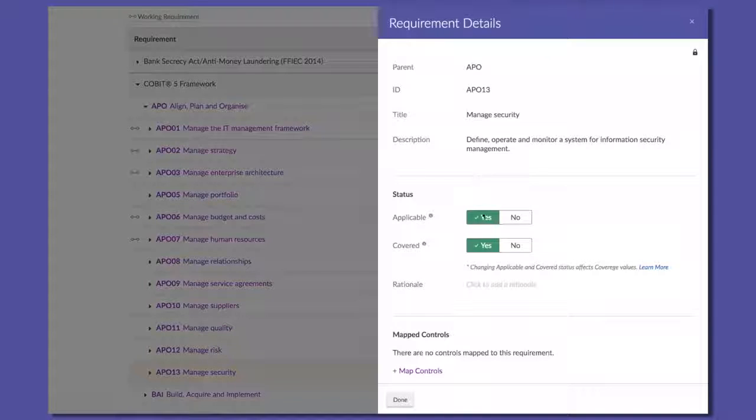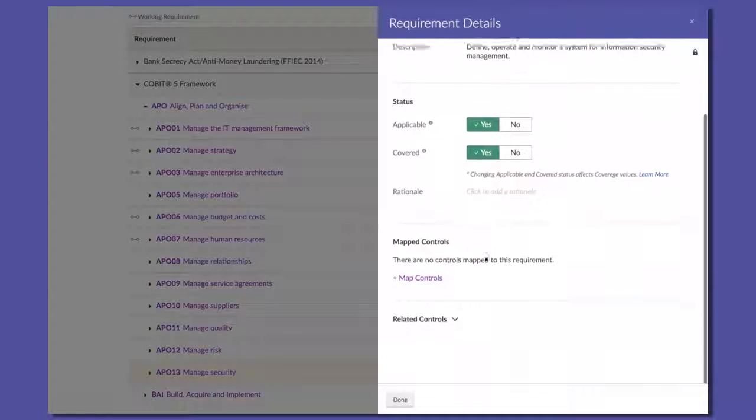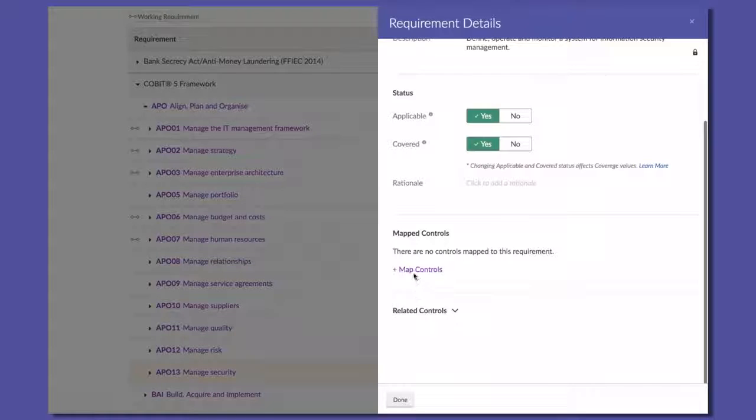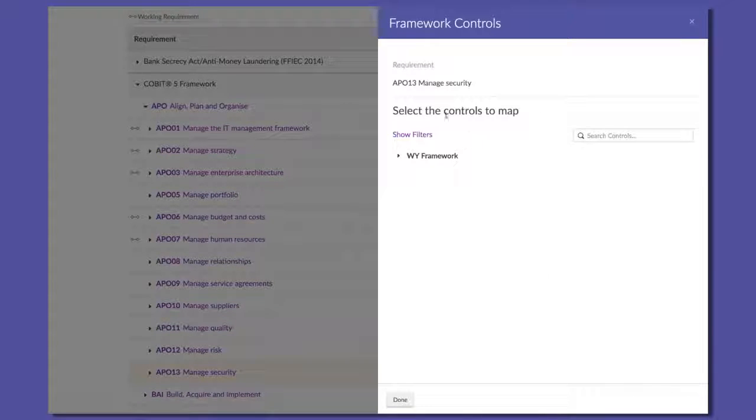I'm going to see, yes, we've determined it as covered in an earlier exercise, but there's no controls mapped yet. So I want to map some controls to this. So I'll click the map controls button. I'll show the frameworks that I have configured for my organization.